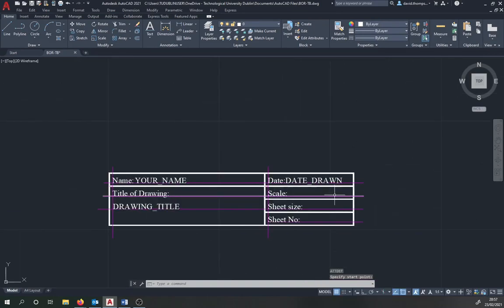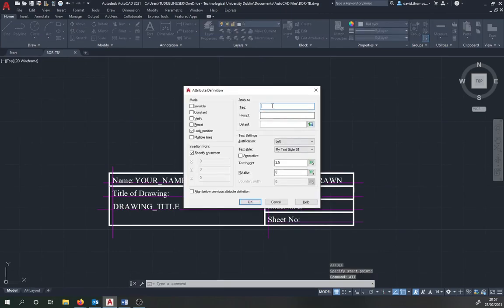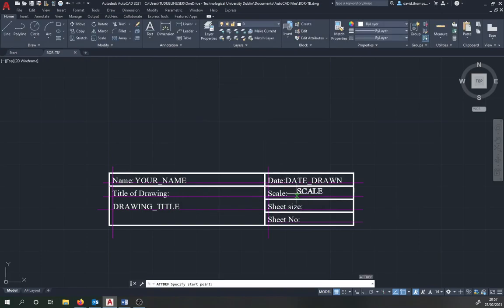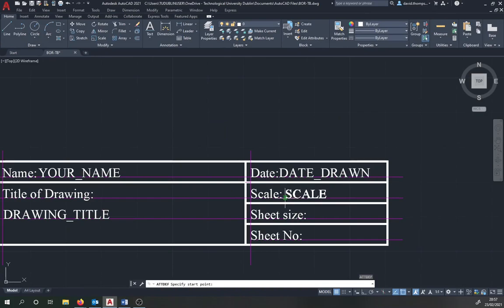So again, we're going to do the same for scale. So ATT again. Tag for scale is obviously going to be scale. And the prompt is going to be drawing scale. Click OK. And you can click there. And then we'll do the same for sheet size and sheet number again.